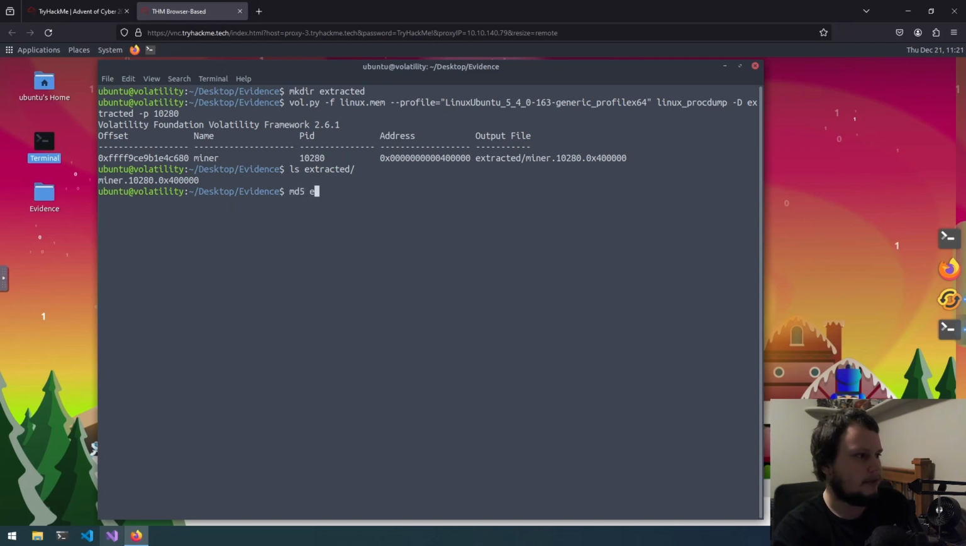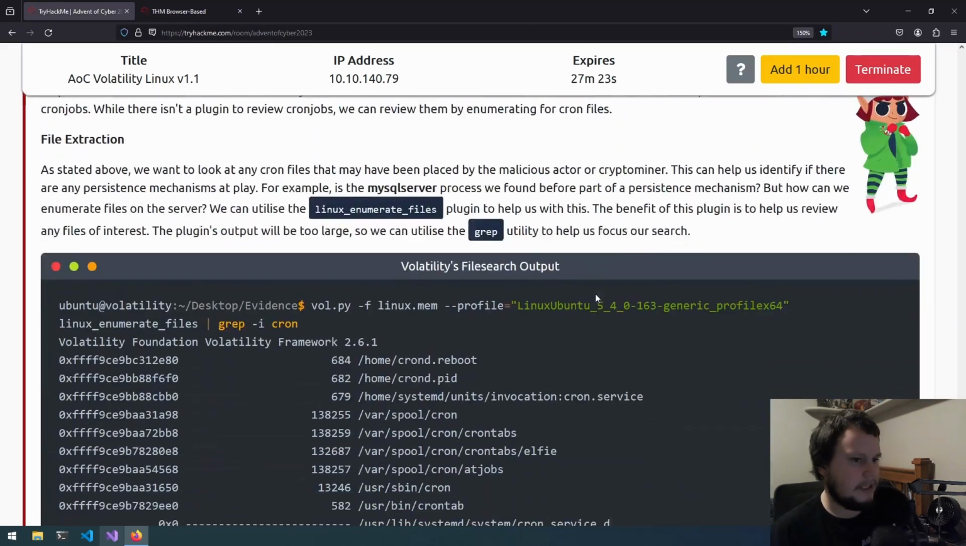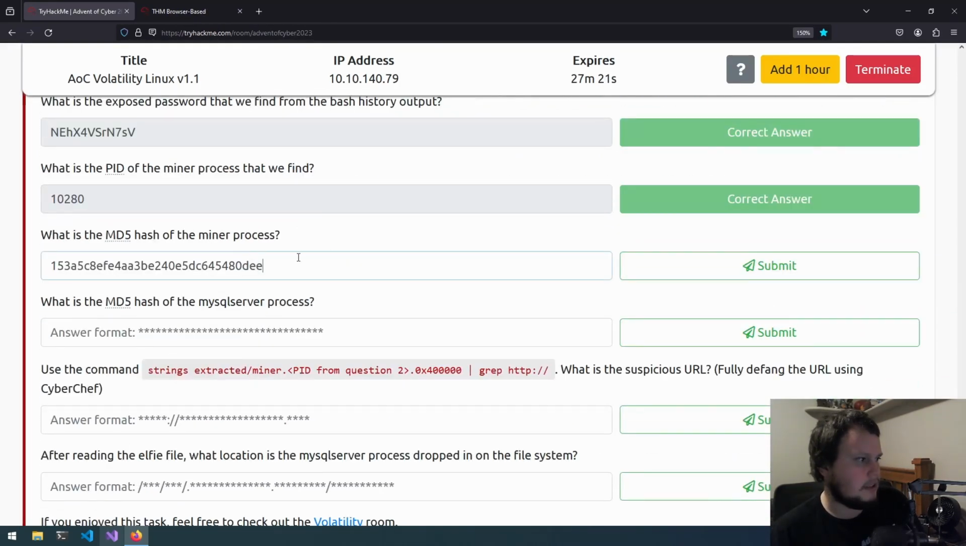Okay, so we now have the file, so ls extracted, and we wanted the MD5, so pretty sure we can just do md5 extracted miner like that, or is it md5sum? There we go. So we can now copy this and put it in the question where it asks what the MD5 sum, the hash of it, is.